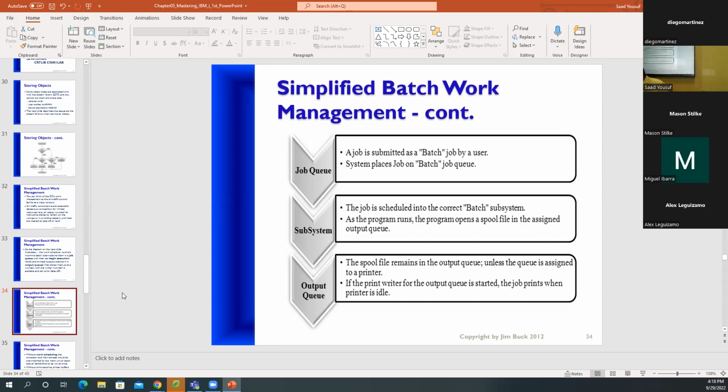As the program runs, the program opens a spool file in the assigned output queue. What's a spool file? A spool file is a staging area where your object is kept temporarily. But a spool file is a file, which means it's a permanent file. Until you delete it, it's there. And then you can go to the spool files and decide if you want to print the object or delete the object. So the spool file stays in your output queue.